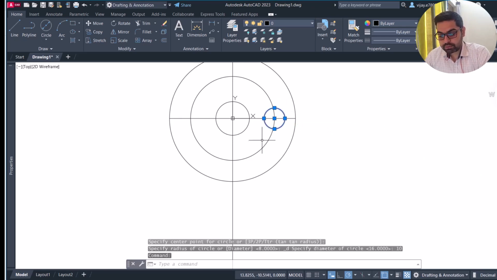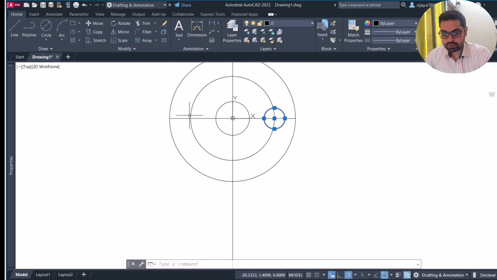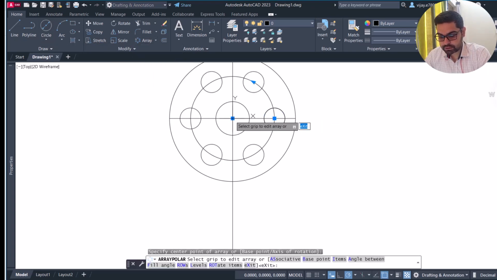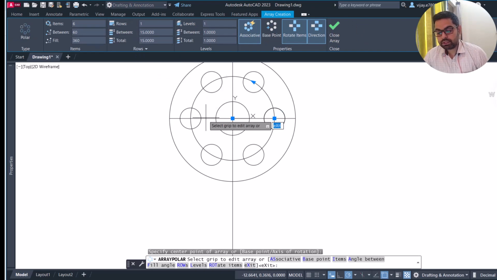Now we need to create a polar array. Okay, basically we want to draw 6 circles starting from here all the way till here. So let's click on polar array and then specify this point as the center point. Now you will see that this fill that we have seen here, we have got 6 items, but the thing is we need only 5.